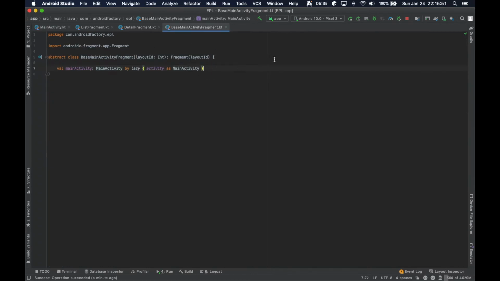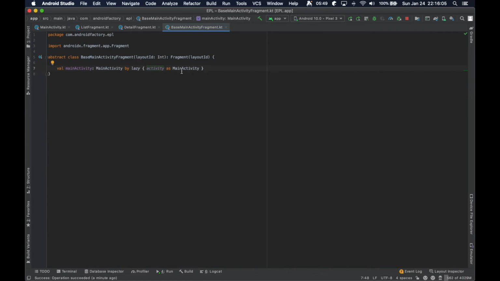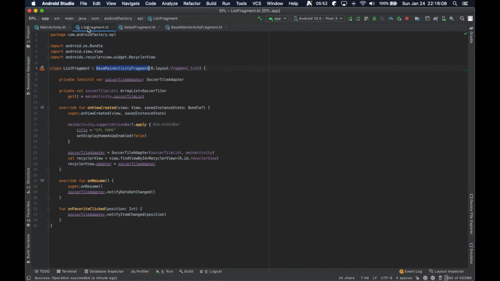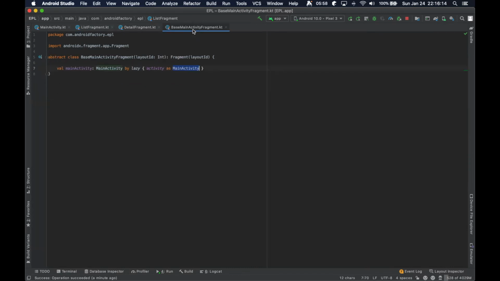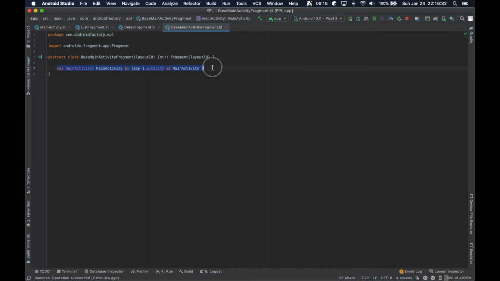But I guess for a primitive introduction, the most obvious thing to do was a function that just returns whatever fragment activity the fragment is a part of, and casting it to the main activity is something that we did in both of these fragments, so we can consolidate all of that into one location. And if we were to add more fragments and we knew it was going to be a part of this main activity, we could have that new fragment extend base main activity fragment, and then you would have this little bit of functionality provided to you.